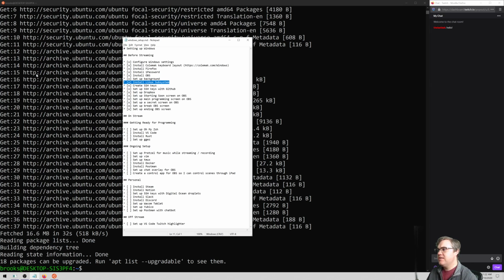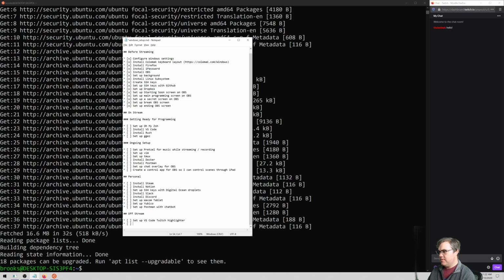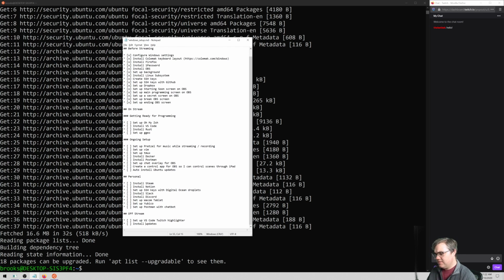So I think maybe off-screen I'll install updates, but then maybe sort of like ongoing setup. Auto install Ubuntu updates. That would be nice.